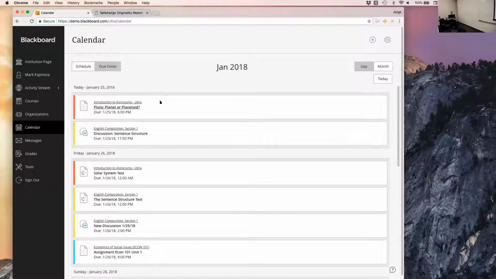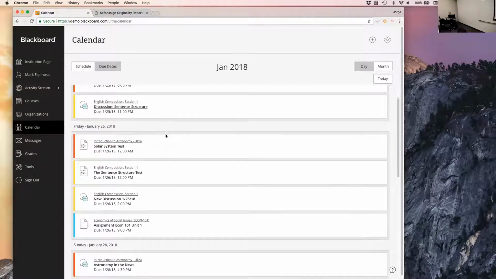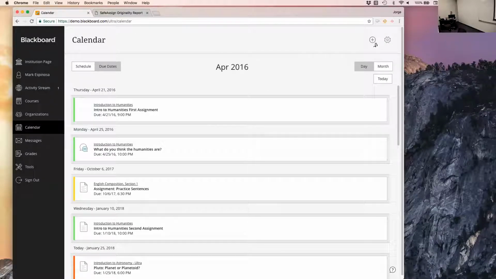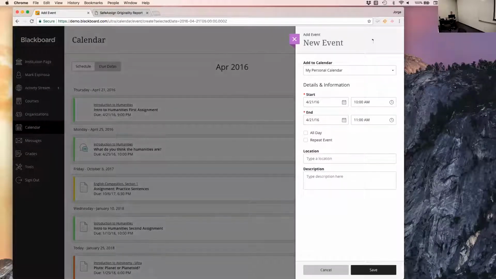Yes. So this is the same due date, right? So this is the due date view. I see everything that I have to do here. I can also add an event to my calendar, right? And then, you know, basically it's my personal calendar. I'm not teaching anything. And then I can say repeat this, just like any other calendar.